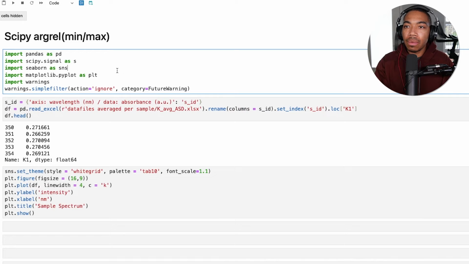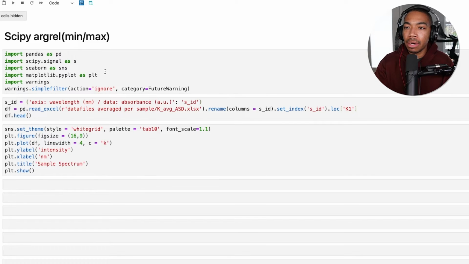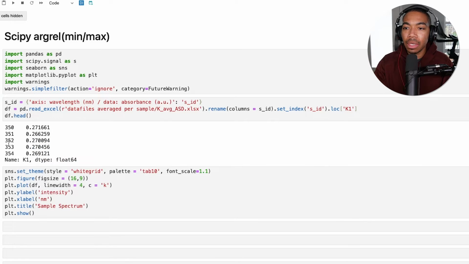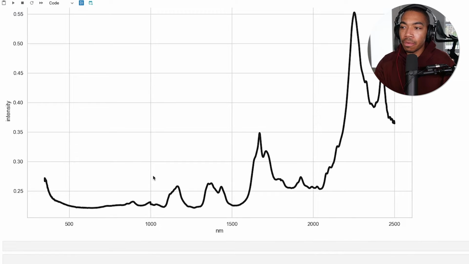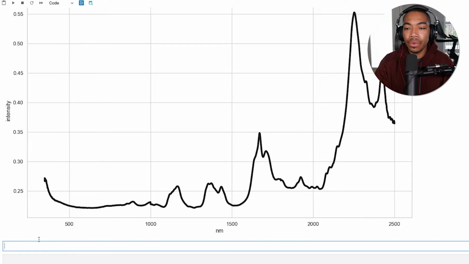Let's get started. So we are going to do this by setting up our library, importing our data, which would be NIR data. So our index would be the wavelength, and then our Y values would be the intensity of that spectrum. And here is a plot of that data. You see this is a very typical spectrum for IR spectroscopy or NIR spectroscopy where I'm plotting intensity versus nanometers. And so in this video, we're going to figure out how we could annotate these low points, these local minima between these peaks as we did in our original video.